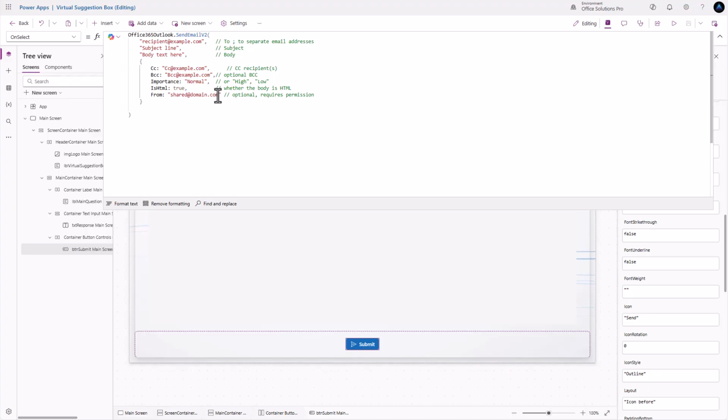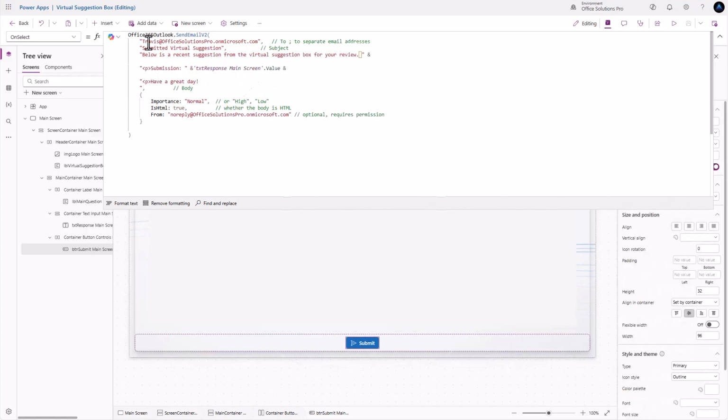And then if you're going to send it from another account, which you've got access to, you can also put in a from here so that it comes from that account. Now I'm going to go ahead and fill this in. All right, now that it's filled in, I've got my email address up here. So this is where the email is going to go to.